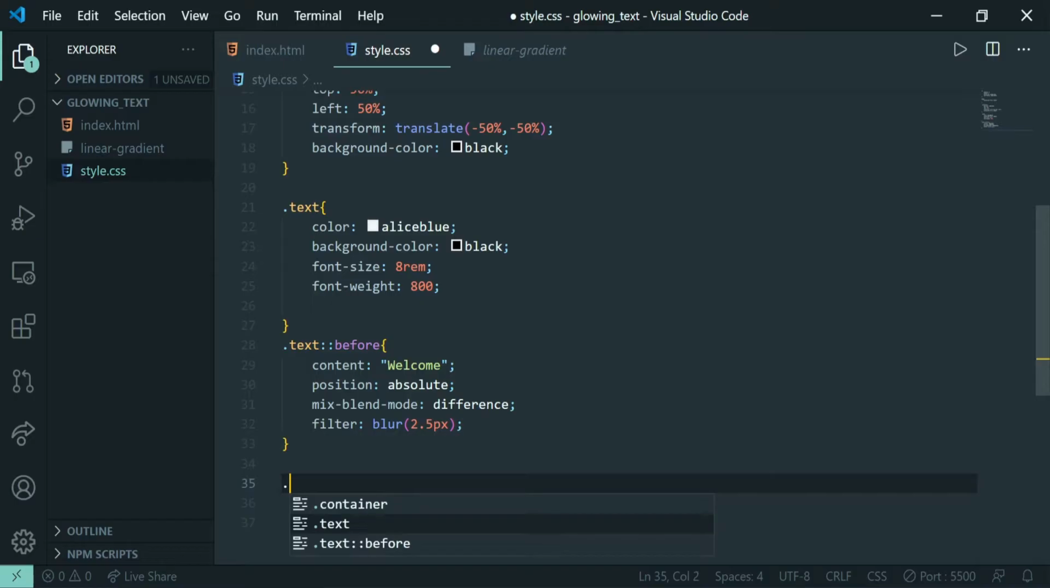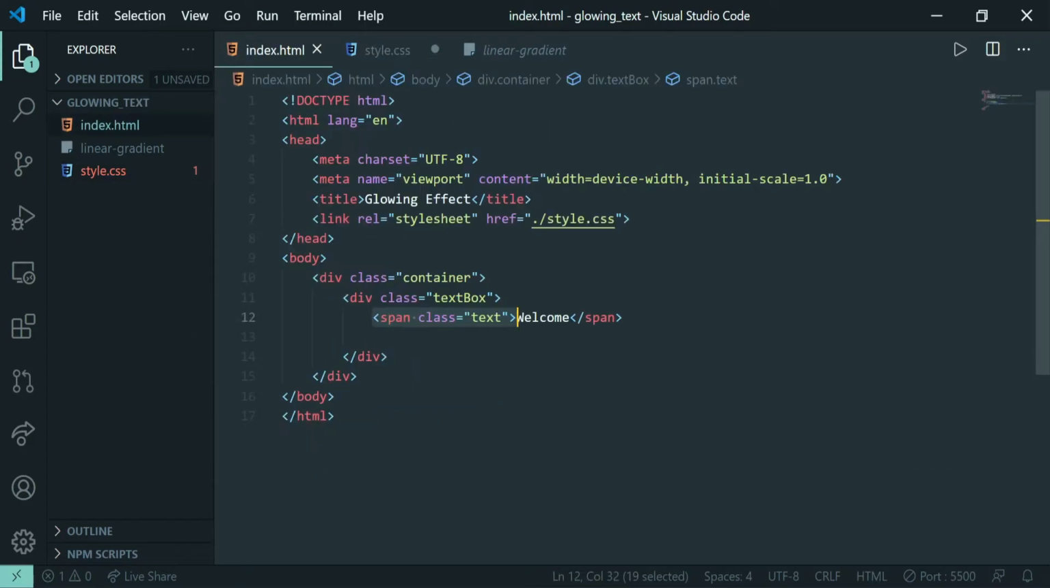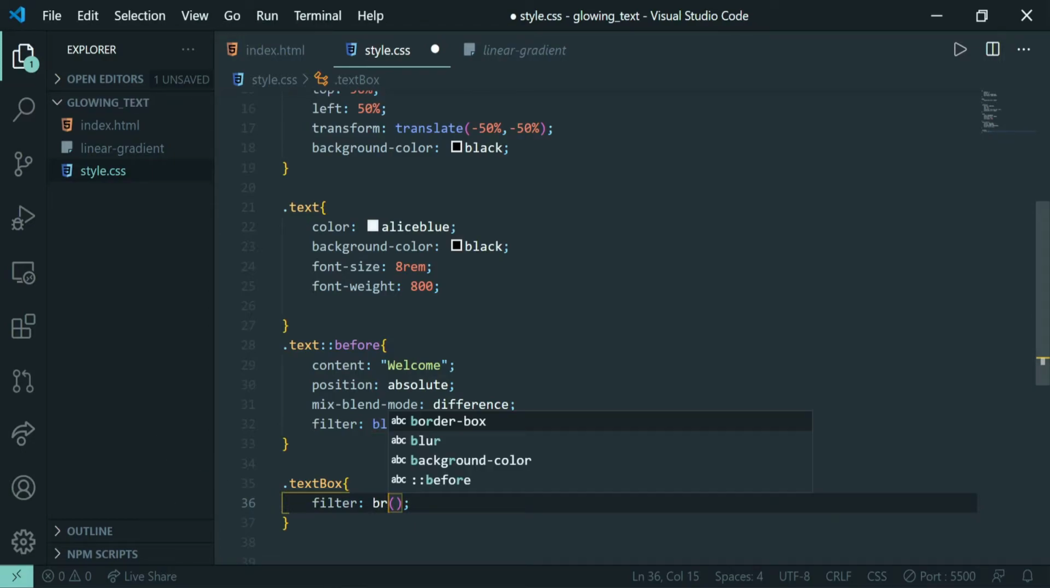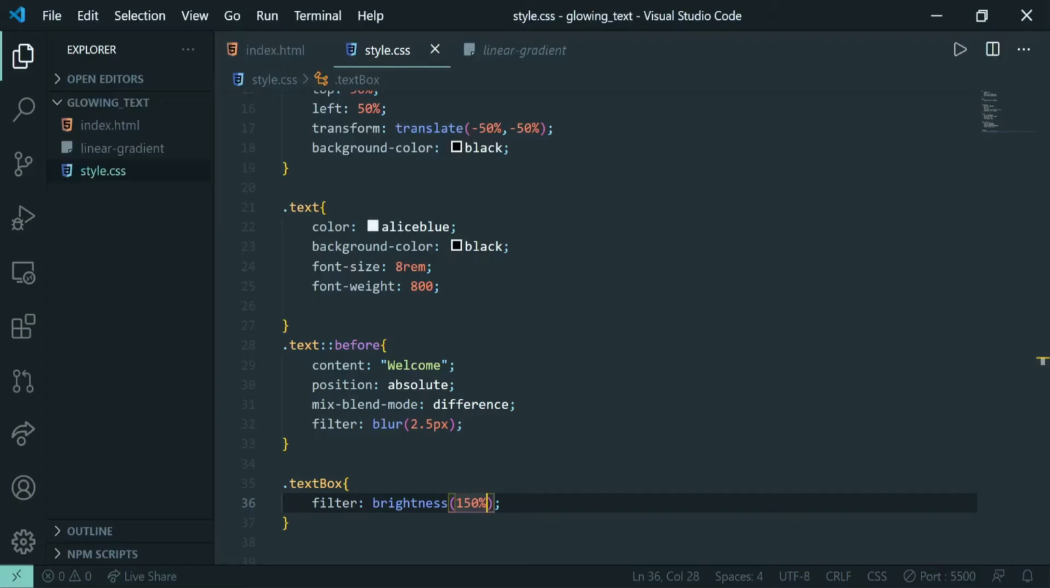Now let us just brighten this glow effect. With the help of text box, which is this div, we will be giving a filter of blur. Okay, not blur, it should be brightness, which will be 150%. Now let us see this.